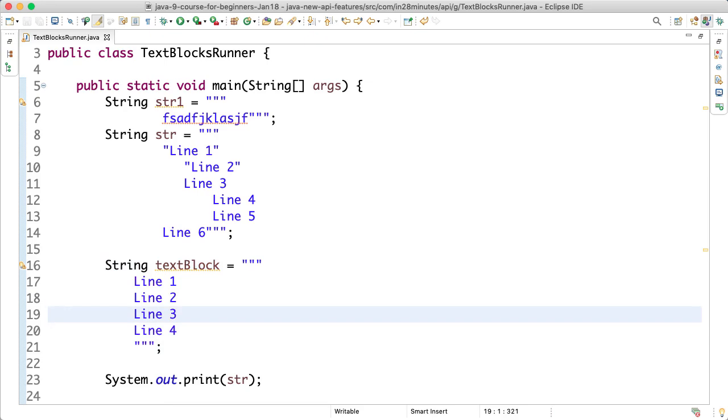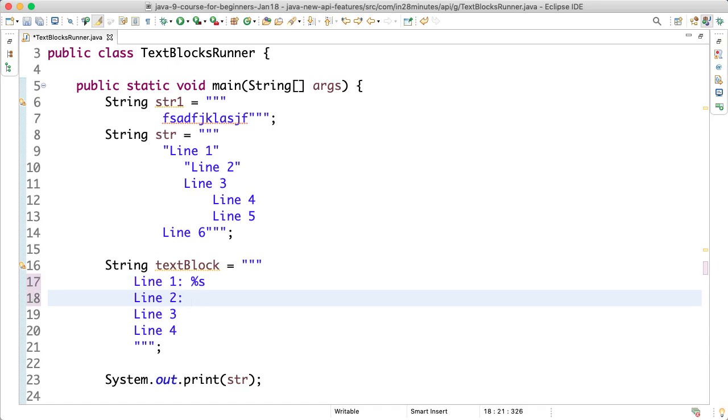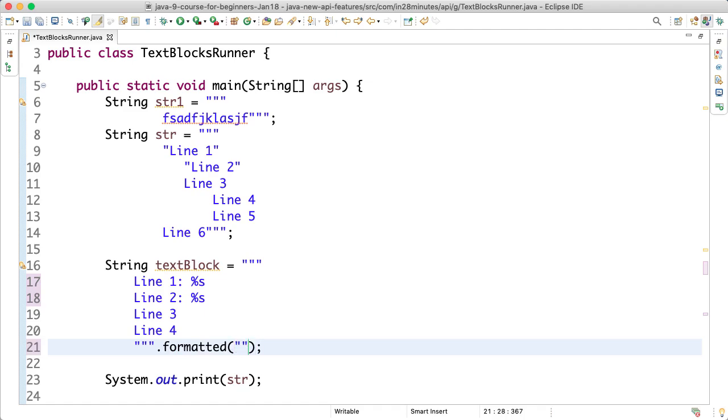The interesting thing is you can also use things like formatted. So if I have something of this kind, line 1 colon %s colon %s, you can add %s for the other ones. You can do a dot formatted, and you can pass the values which you'd want to format. So let's say I would want to put line 1 and some value and some other value. So formatting of this kind.